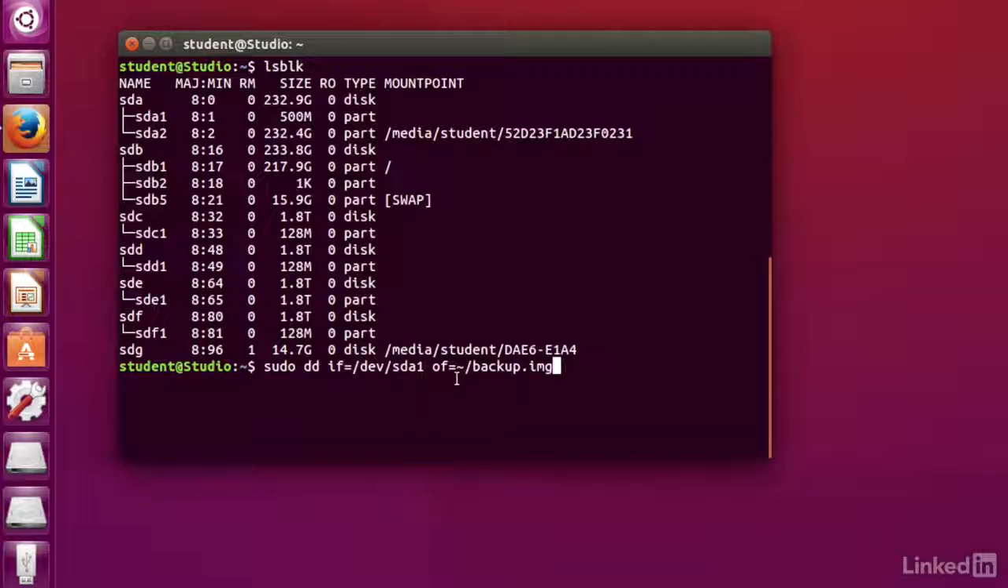Now, do you see that little tilde right there? That tilde is just saying my home directory. So it's going to go right to my home directory and it's going to drop that file right there for me. So I better have room there because that could be a very, very large file. So that's another great reason for DD.